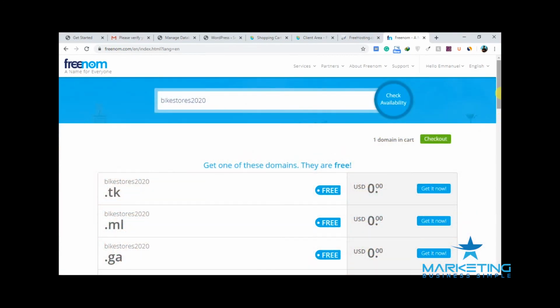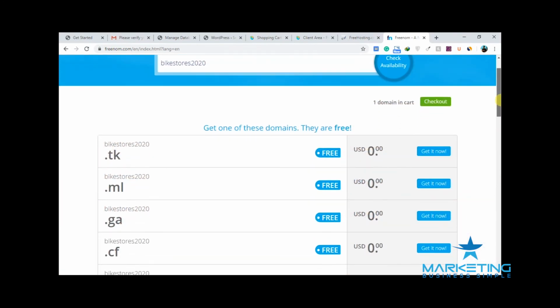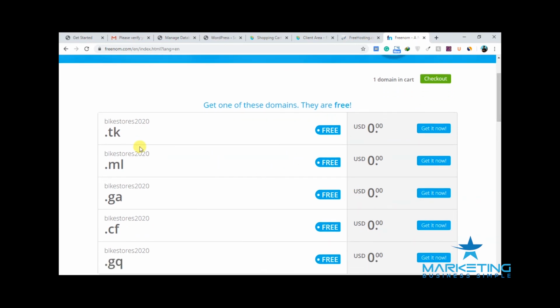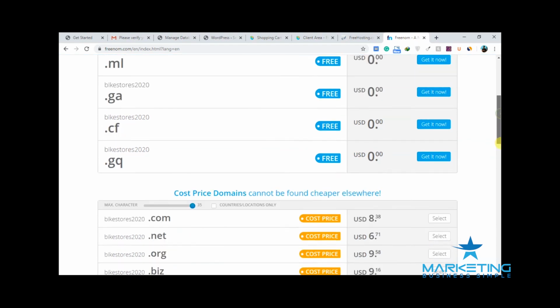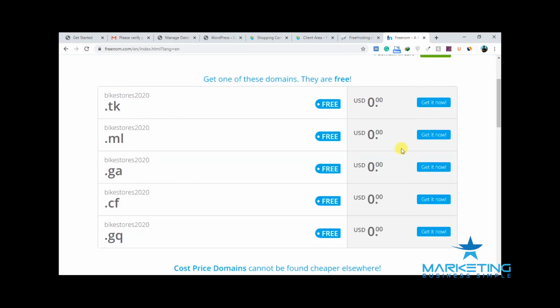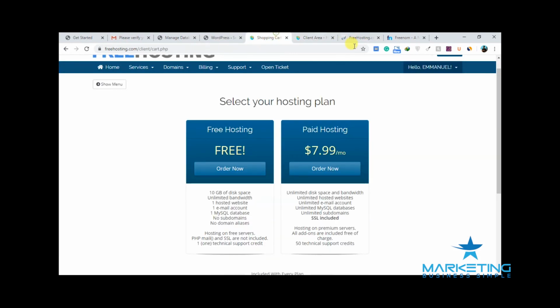When you click on check availability, one thing about Freenom is it's free, so you can get a free domain name, but not one of the main domain extensions. You get things like .tk, .ml, .ga, .cf. When you check out, you have access to connect this to any of these hosting companies over here.